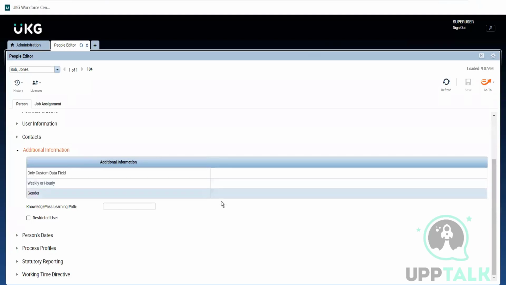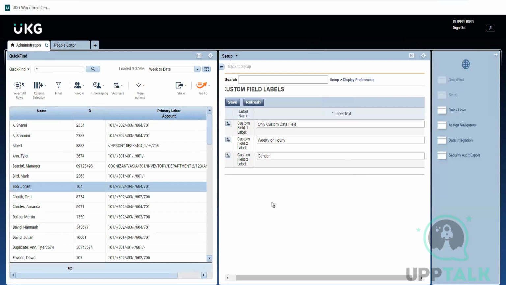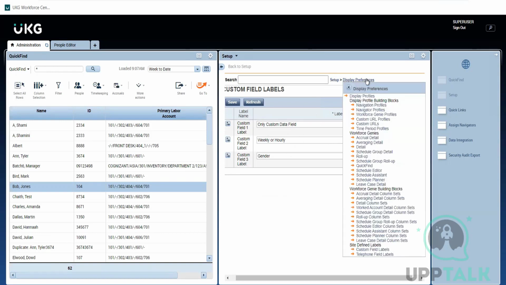Also, if you want to manually change it, you can directly tap here and put M or F, whatever you want. So this is basically customization. If we need some additional column apart from what we have in the system, we can use custom field labels. Okay.